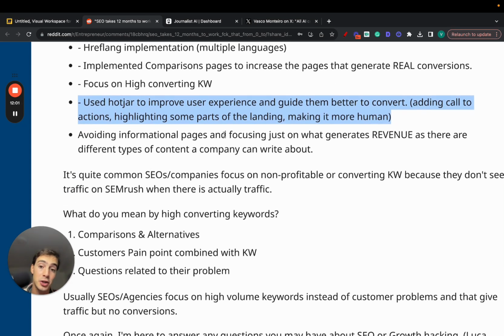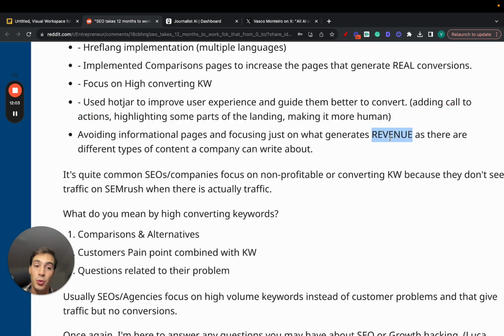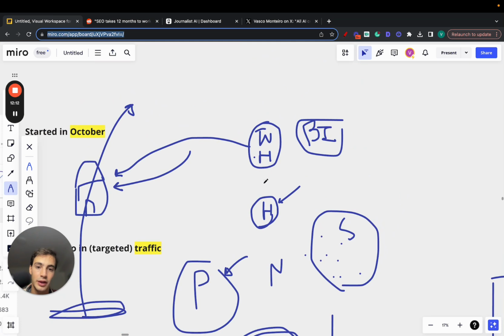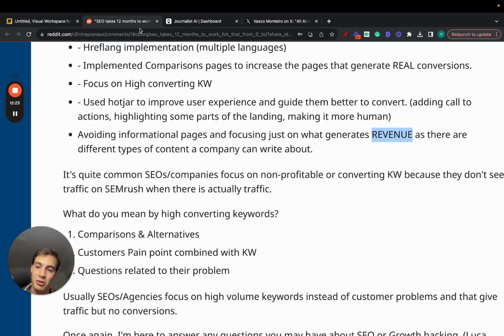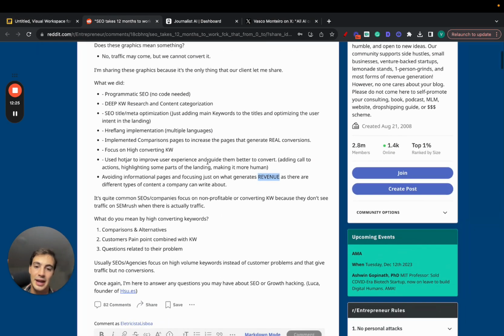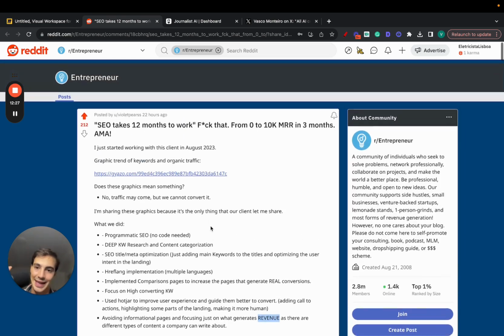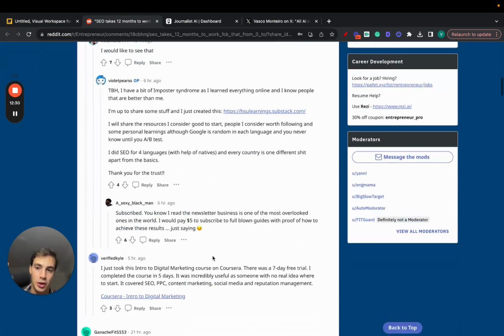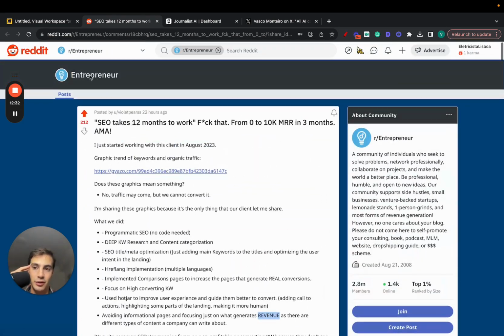And avoiding informational pages and focusing just on what generates revenue, as there are different types of content a company can write about. What I talked about before, focus on content that generates revenue. Don't go for the articles about how to repair an iPhone. Go for the ones on where, the pricing, all these buyer intent keywords. Again, I keep on hammering this, but it's super, super important. And you can read the rest here, but that's essentially it. You can read the comments. You can even comment here and he'll help you out if you have any questions.